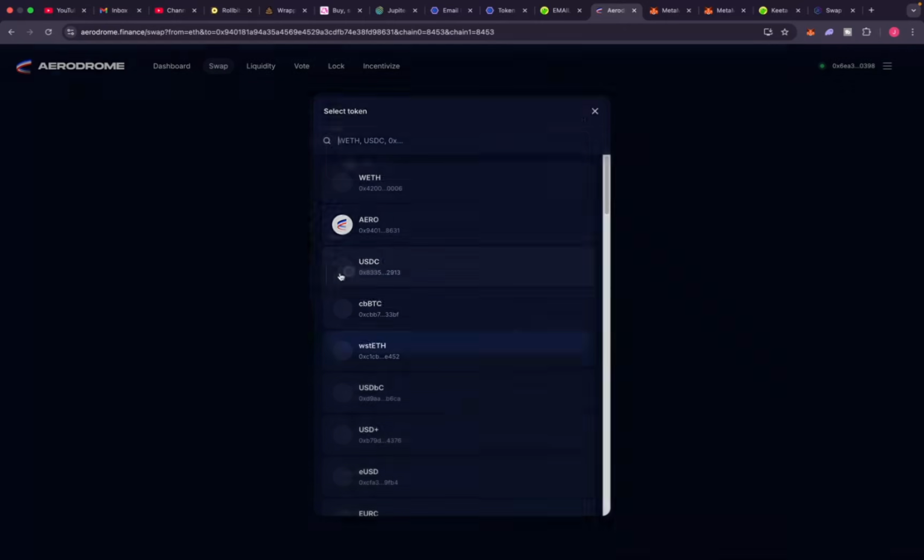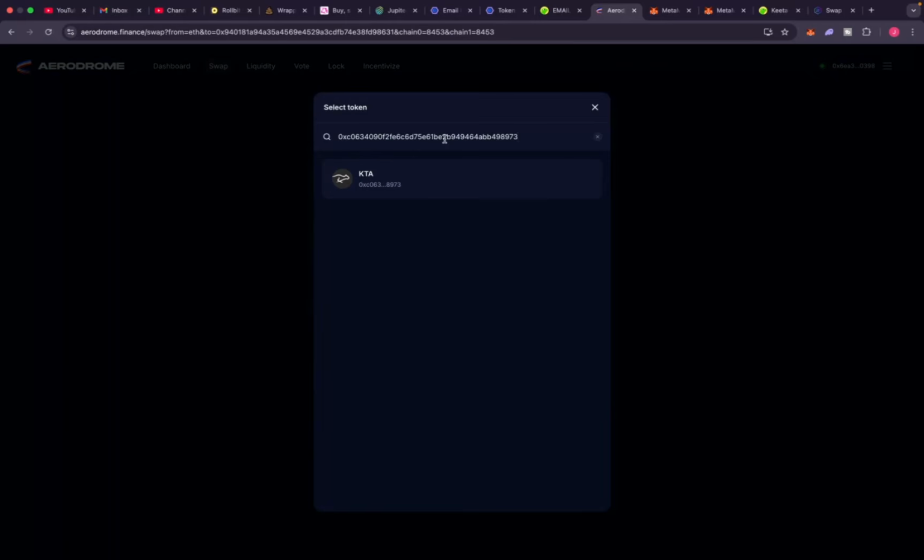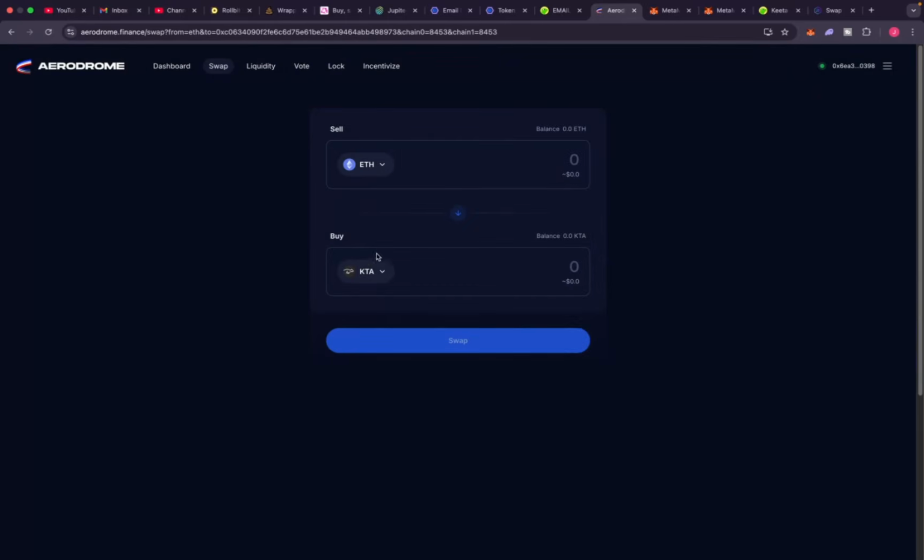All right, let's say each coin you want to buy. Let's say you want to buy Keta. Just paste this thing here. You see, Keta will show. They even have a check mark. Just click on it. You see, Keta is now showing. It will say how much Keta.